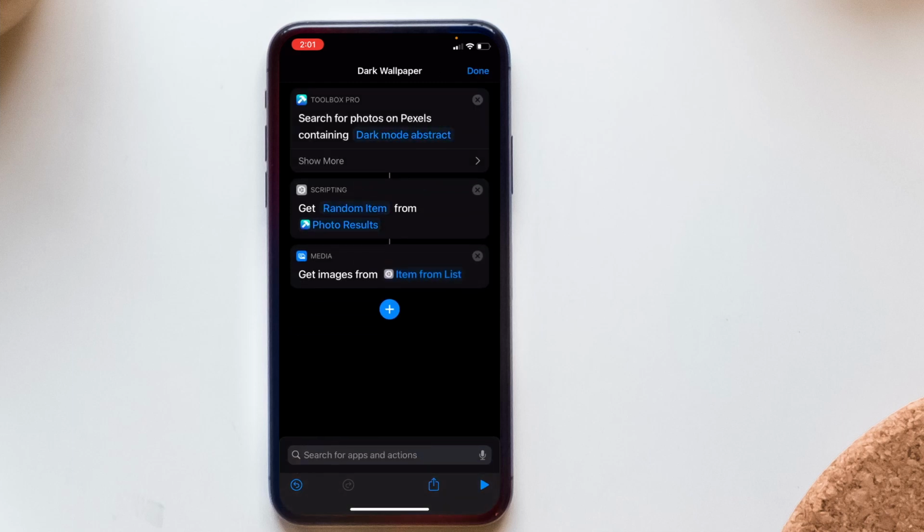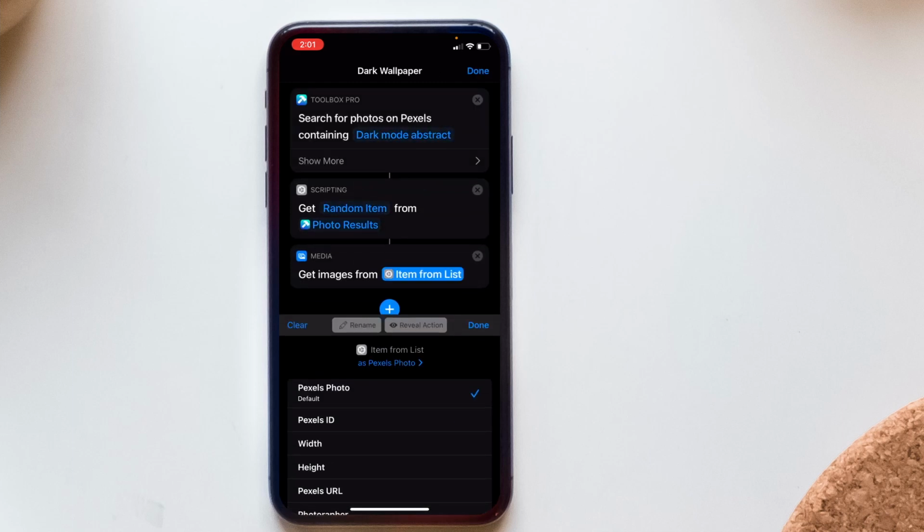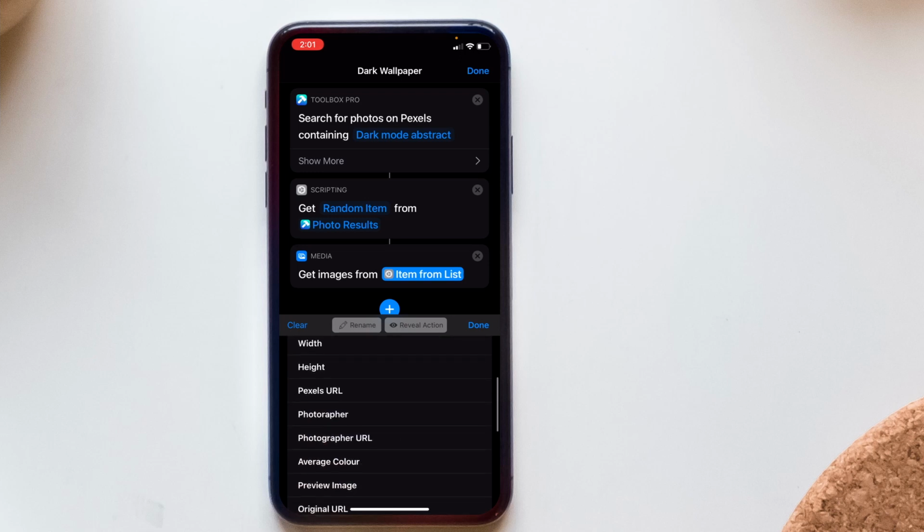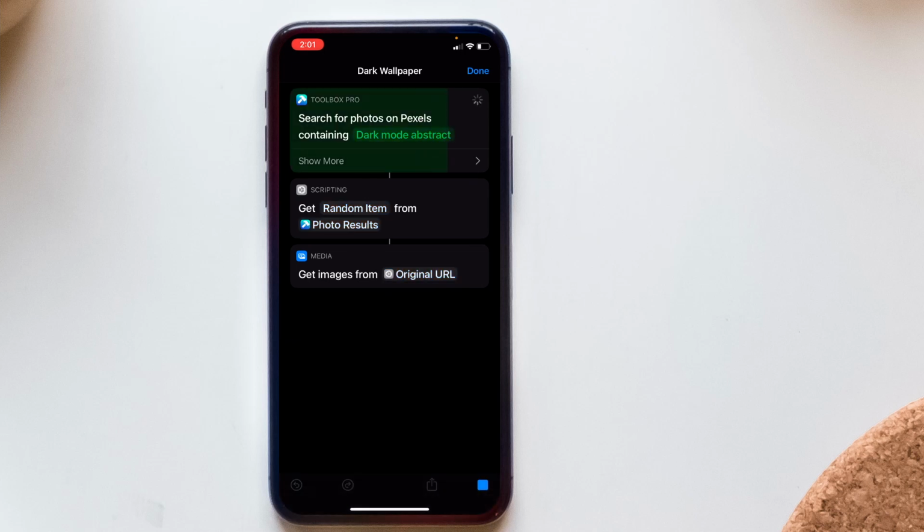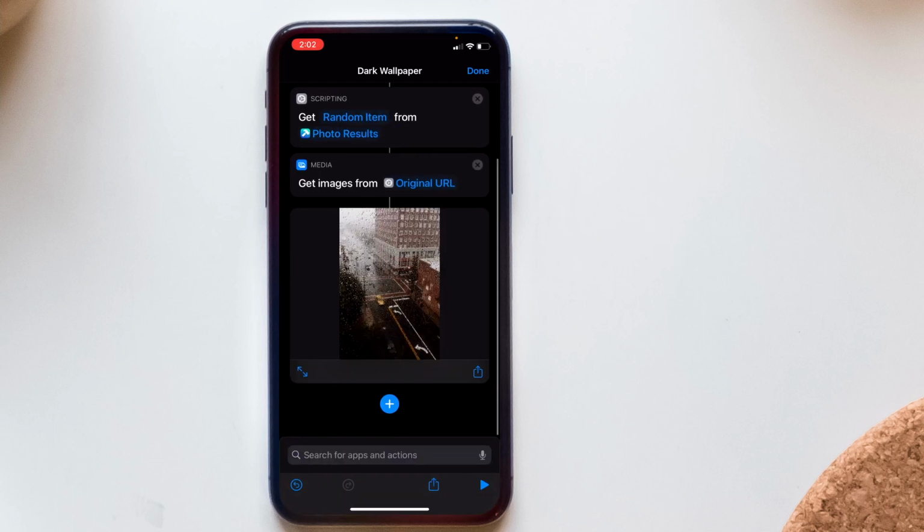Now you want to tap on your item from the list because by default it's trying to send a pexels photo, and that doesn't seem to be working from what I understand. You should change that to original URL. So if I run this right now, you can see it actually asks for a permission and it will extract the image from that URL.